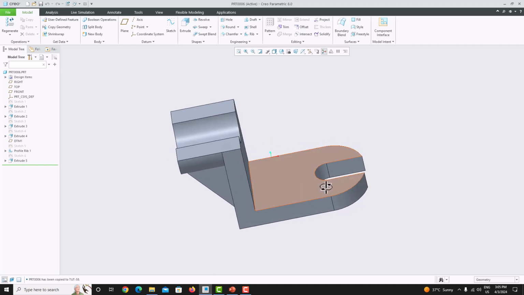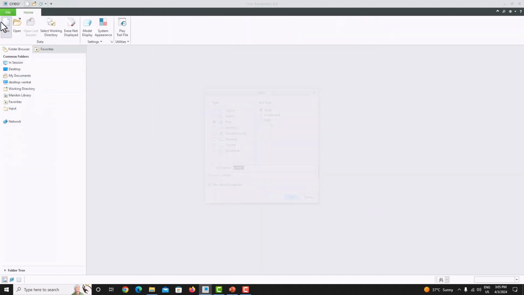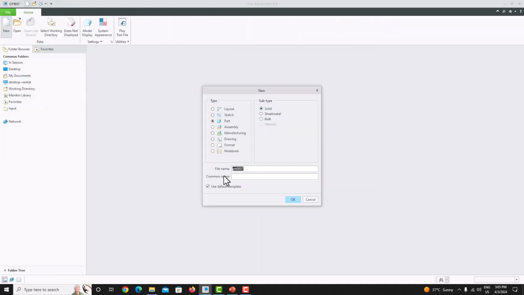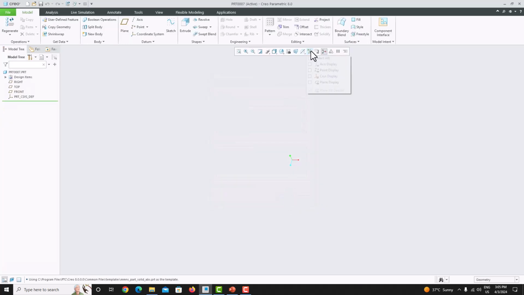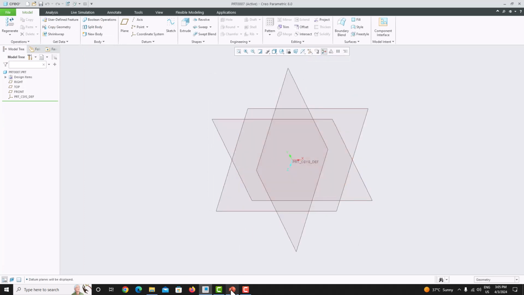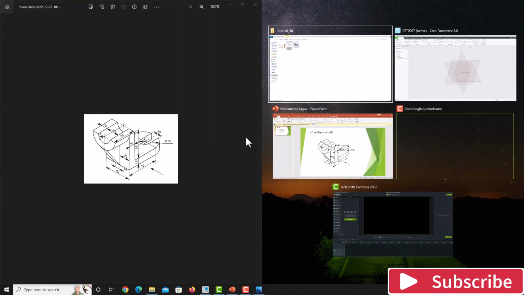So as I explained, I will start with the base plate, then I will build this vertical plate, then I will build this model, then I will build this rib, then I will do these two material removal features. Now we'll model in Creo Parametric. Just close it, new, solid part, untick use default template, say OK. Part solid absolute, say OK. For easy creation of the model, I'm just keeping this file on the left side.